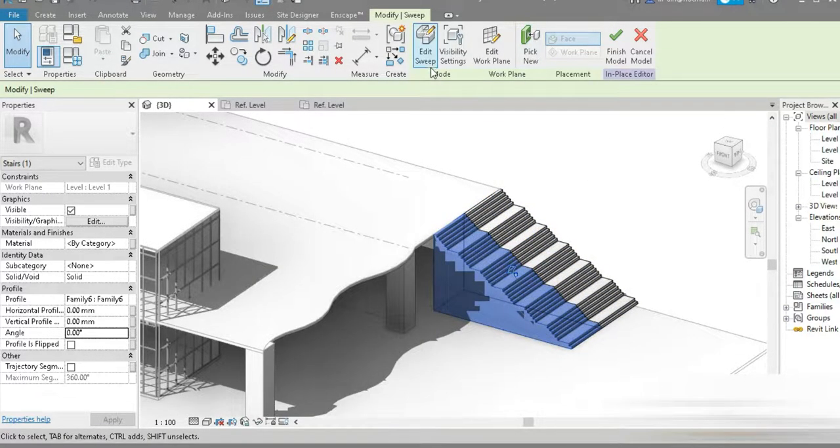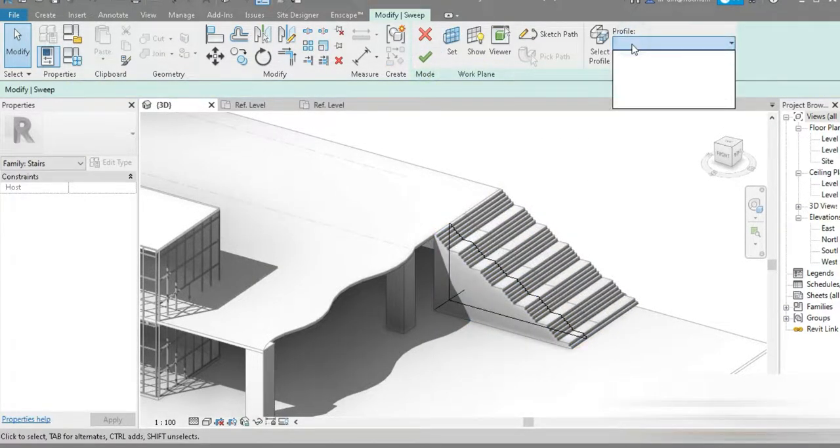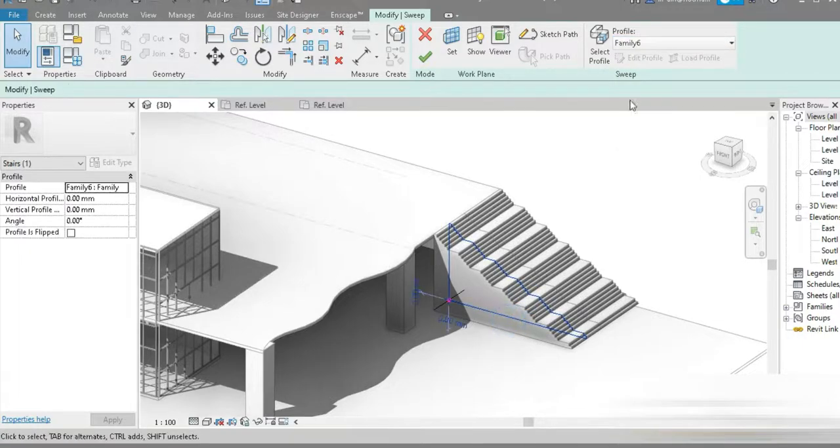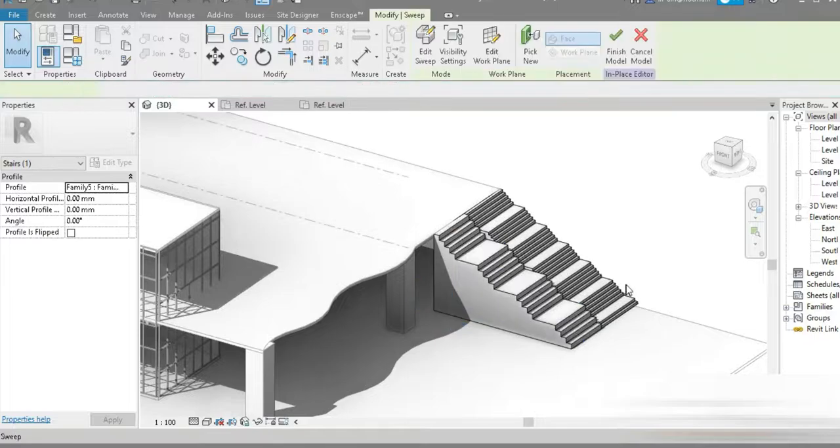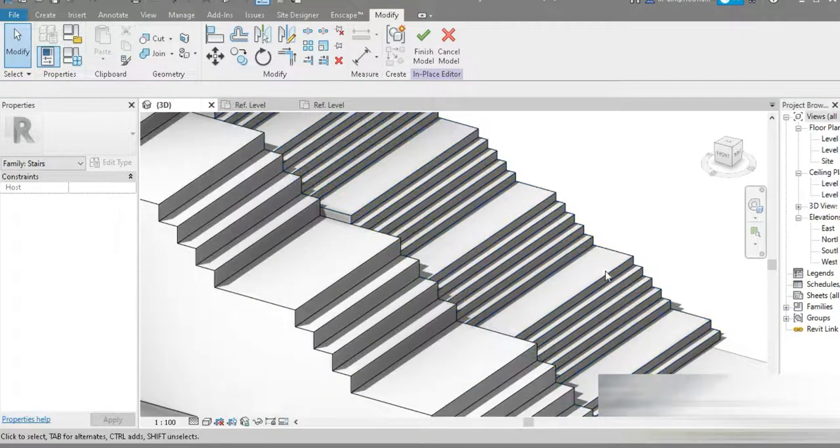Well, I think we mistakenly selected the first profile. Let's select the profile family 5. No, it was family 5 right here. Okay, let's press OK and check this out. Look at how beautiful our stairs are.